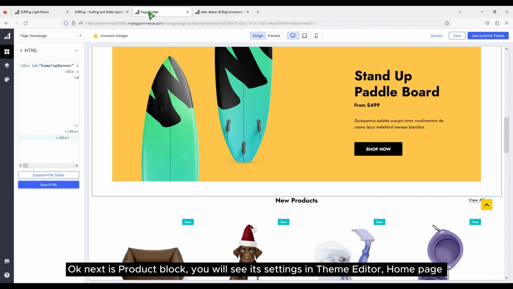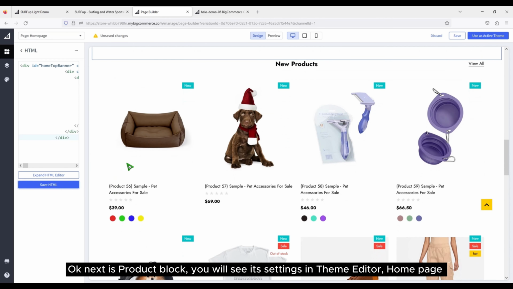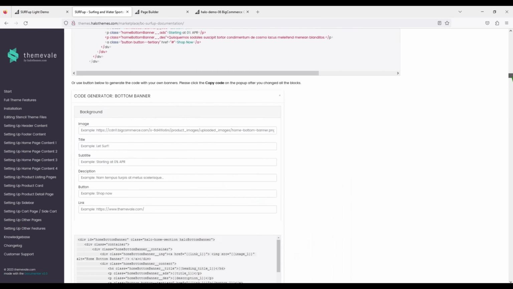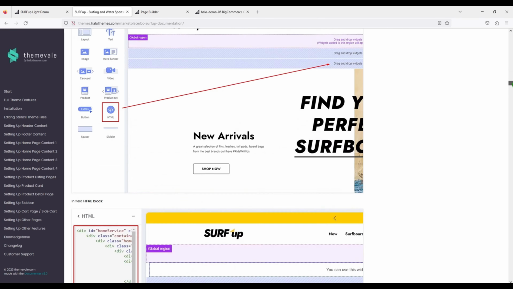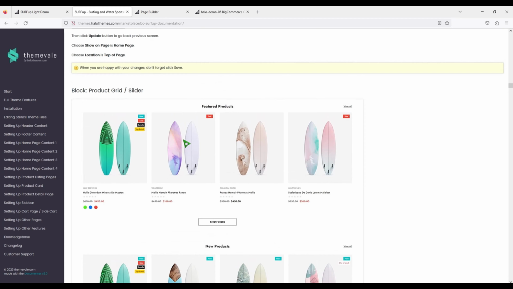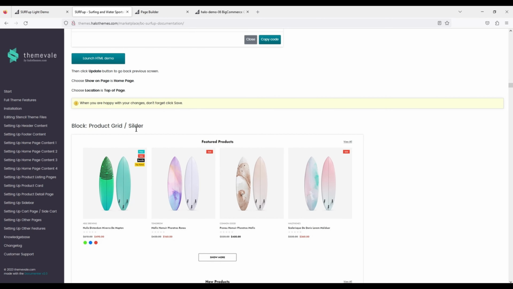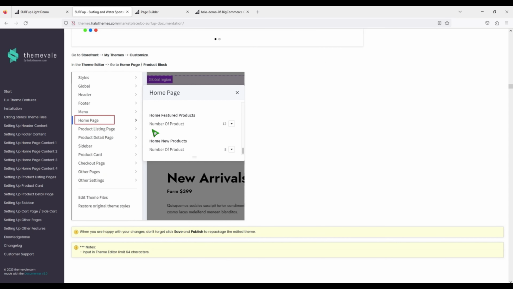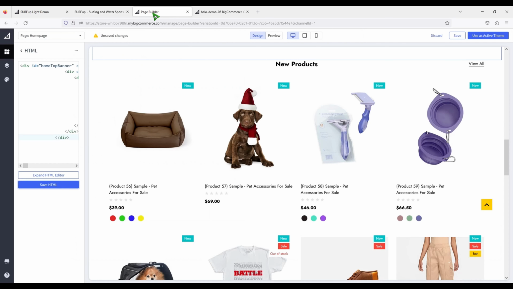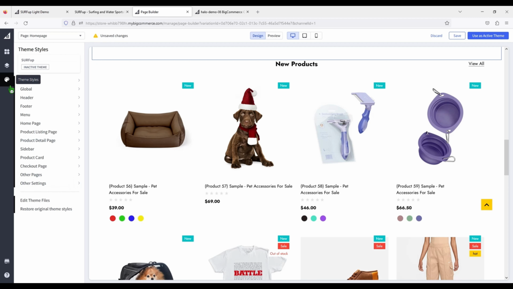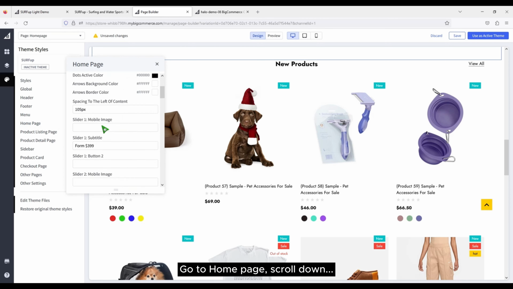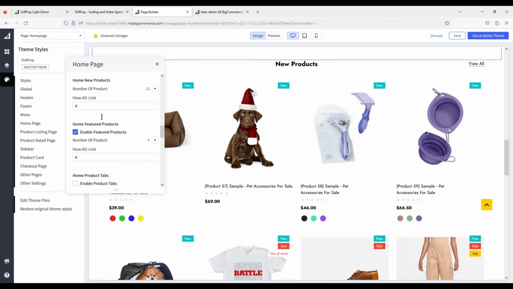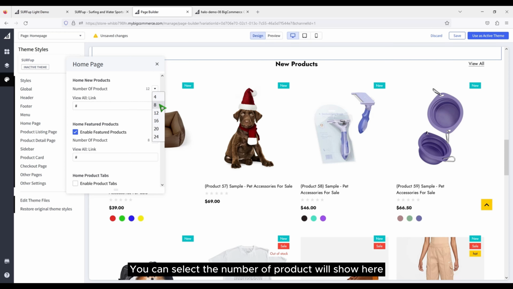Okay, next is product block. You will see its settings in theme editor, homepage. Go to homepage, scroll down. You can select the number of products we'll show here.